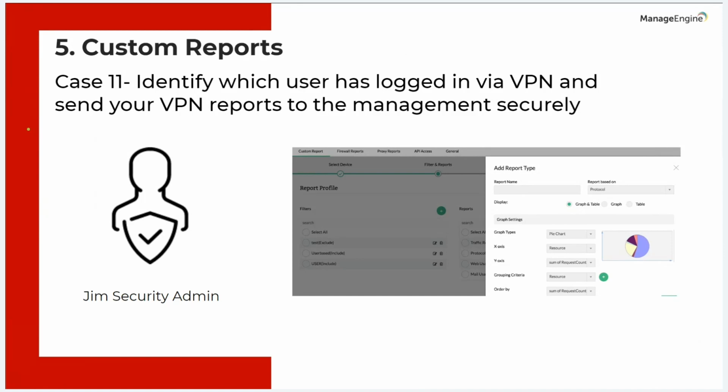the company has asked him to create a very unique report, one that we don't have a template of. They want to understand who are the employees that have logged in via the VPN. They've also given specific instruction to exclude the C-level executives, that is the top upper management, when this report is created. Let us look at how Jim can use the custom report feature to satisfy this unique requirement of the company.